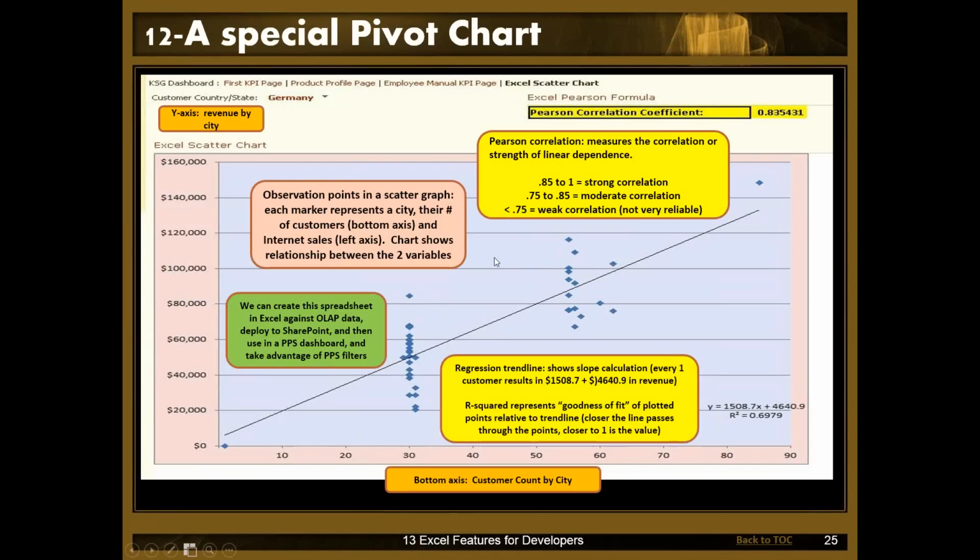This one is one I've used as a training example to demonstrate some of the more advanced features in Excel and in pivot charting. This is one where we actually have the scatter chart that I described a minute ago of orders or customer count by city with respect to sales. We want to see how direct is the relationship between the customer count in any one city and the sales. Is it a very strong relationship, or is it not necessarily that strong?